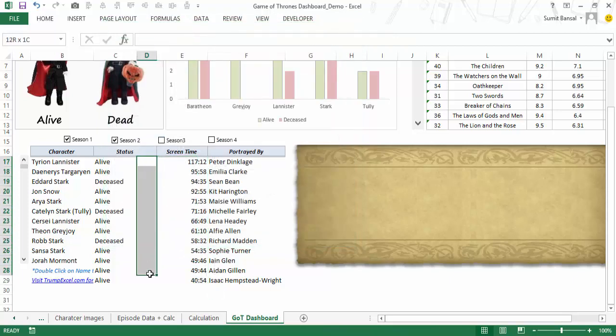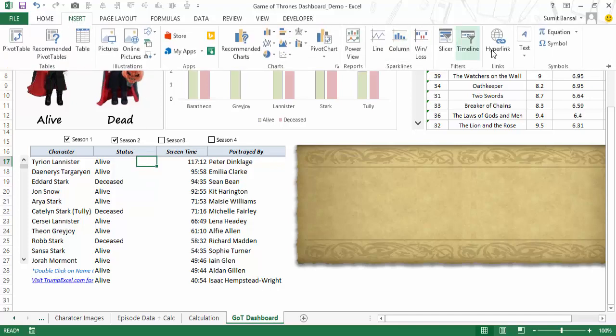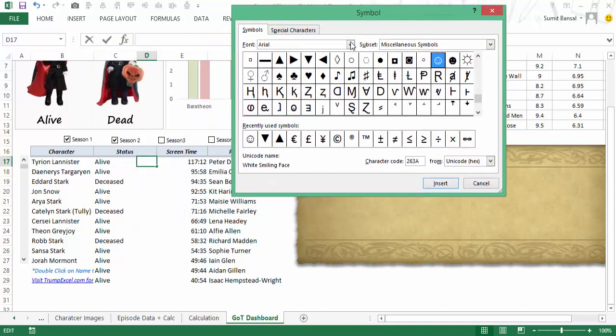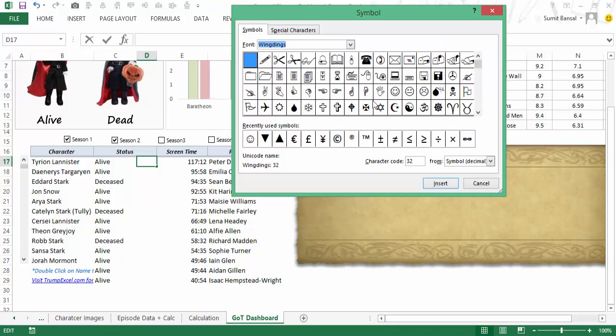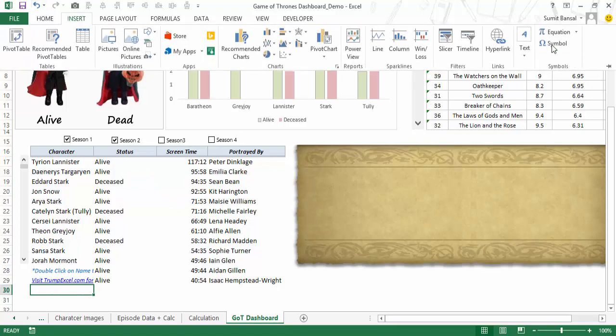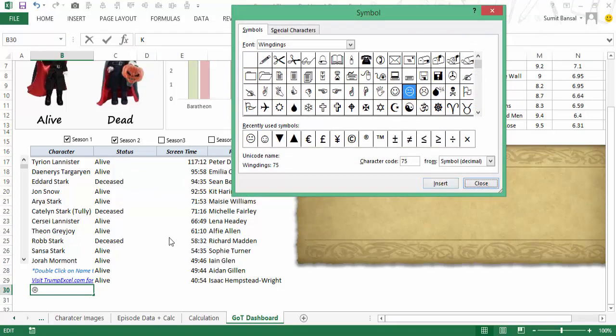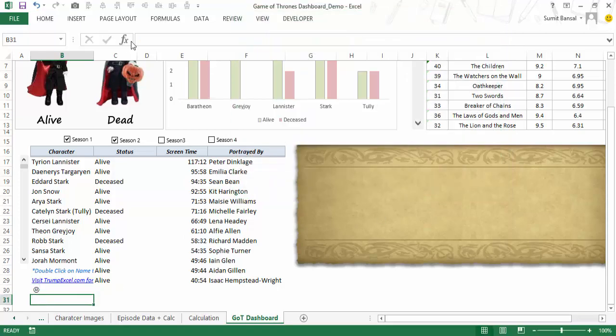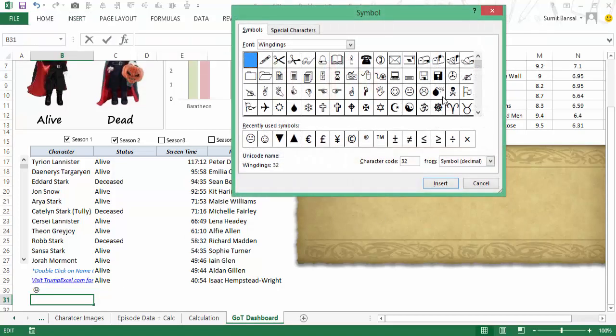And now to insert those smileys and skulls, I would go to insert here, and in insert I would go to symbol, and within symbol I would select Wingdings. And here in Wingdings you can see that I have this smiley that I've used, and I also have a skull. So I would use this and insert it here. Let me close this. I don't want to insert the value here. Maybe let me do it here in this cell. Go to insert symbol and first insert this one, and in the other cell I would insert the skull here.